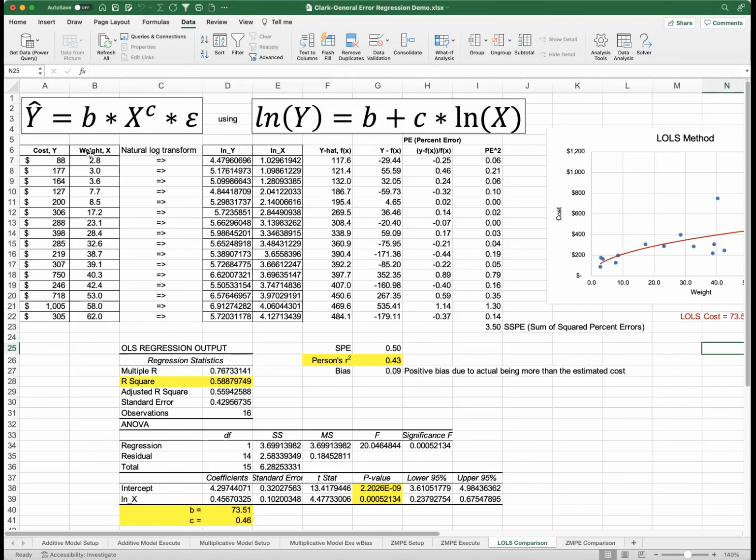So here we are back at our data. I have cost and weight. I did a natural log transform on them, so I have the natural log of the cost and the natural log of the weight. And then from here we can roll forward. Let's stop here. So I have the natural log of these two things.